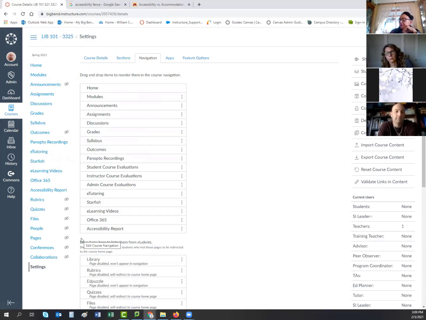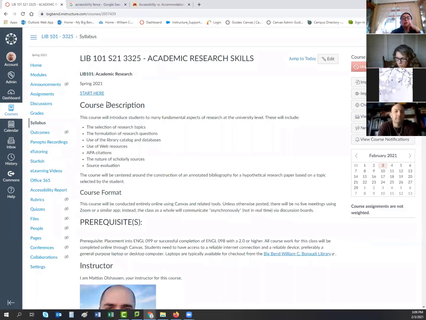My general advice would be to strip your course down to the absolute bare minimum of links, just in the interest of giving your students as few opportunities as possible to become lost in the weeds. And by the same token, on my syllabus page, as you can see, I've included a link at the very top that makes it clear where they should actually start doing work. And to do this is very simple.